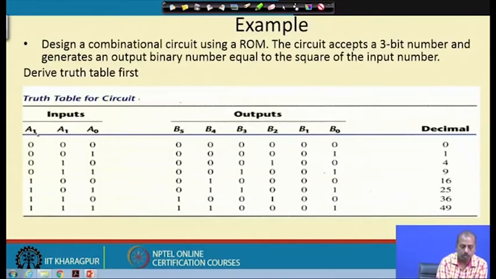This should be A2, not A1. So, A0, A1, A2. And I want the square of that. So, this number is 0. So, square of that is 0.